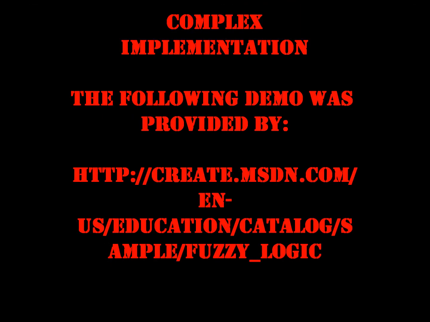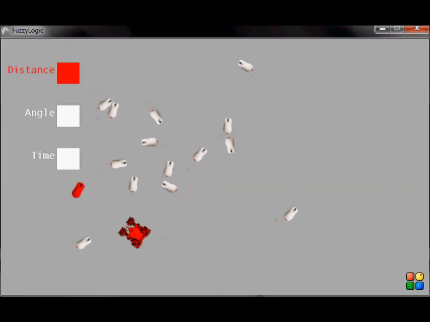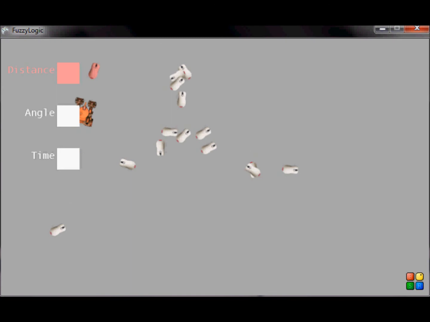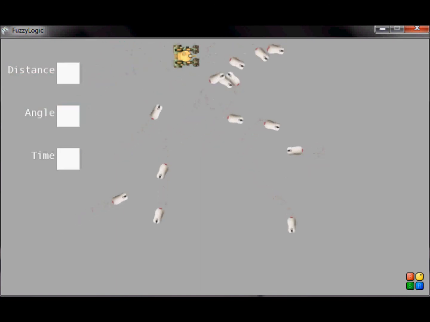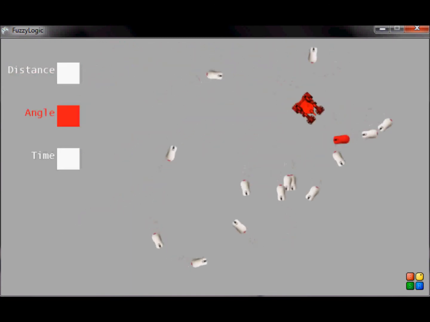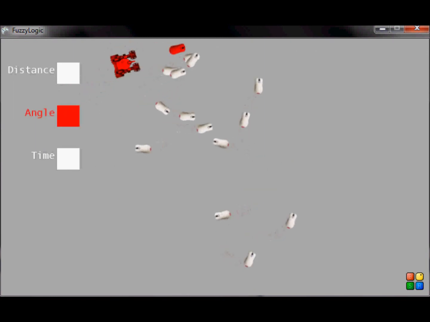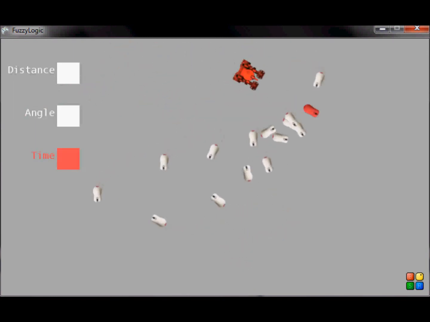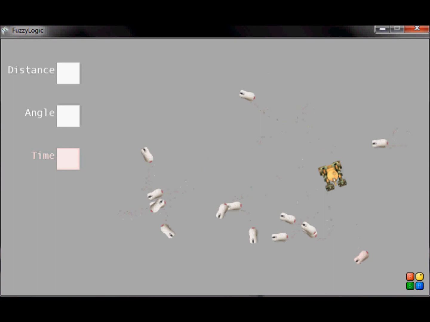In our complex implementation, we use a chase and evade scenario to demonstrate fuzzy logic. Our implementation uses a tank and some mice. The tank uses fuzzy logic to decide which mouse to chase, and the mice flee. The user gets to control several factors to influence the tank's decision-making process.